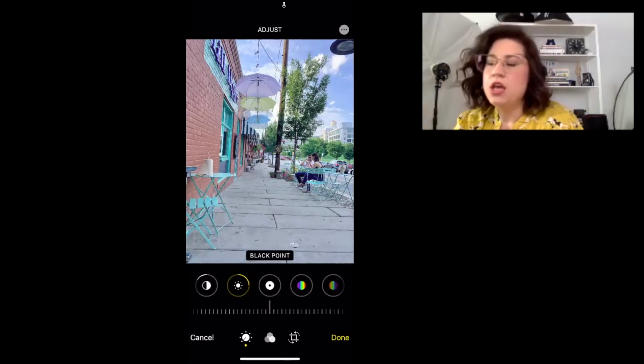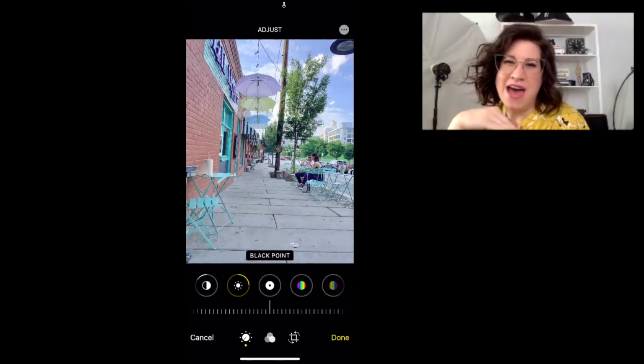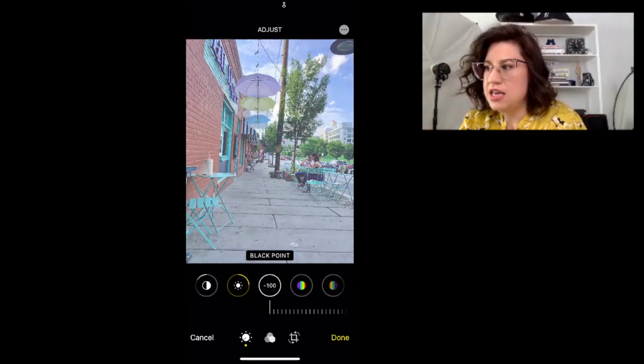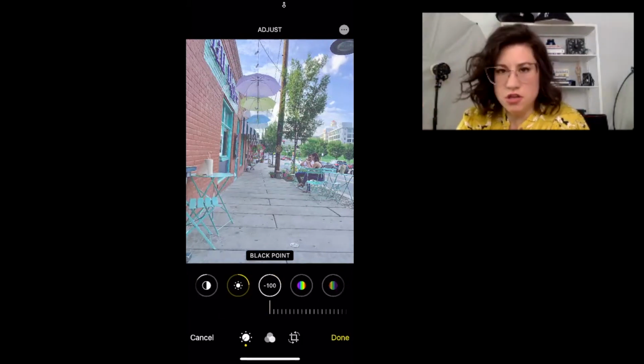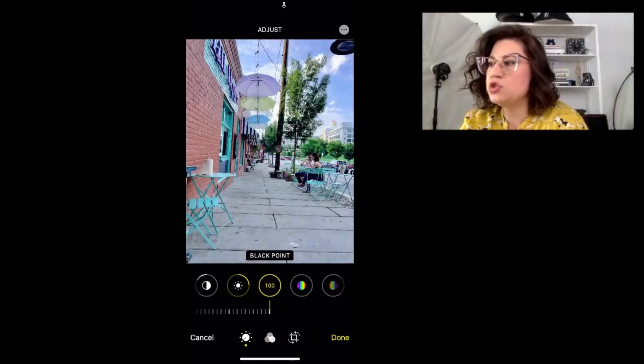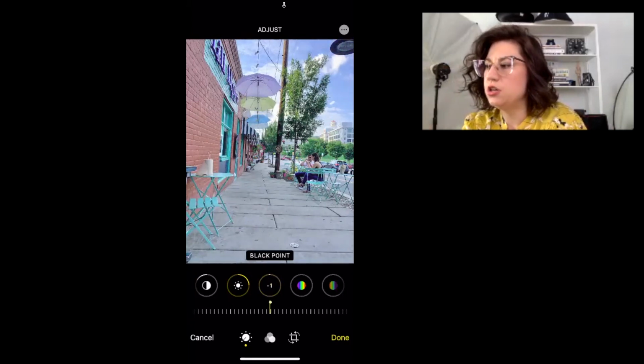Black point. Do you know those trendy photos that have that kind of matte look? Black point is where you get that. If you take your black point to the negative side, it will give you that matte, low contrast look that's very trendy. And if you go the other way, it's going to take all of your blacks and your darkest bits and really darken them. I tend to not mess with black point too much. That's just a personal thing.